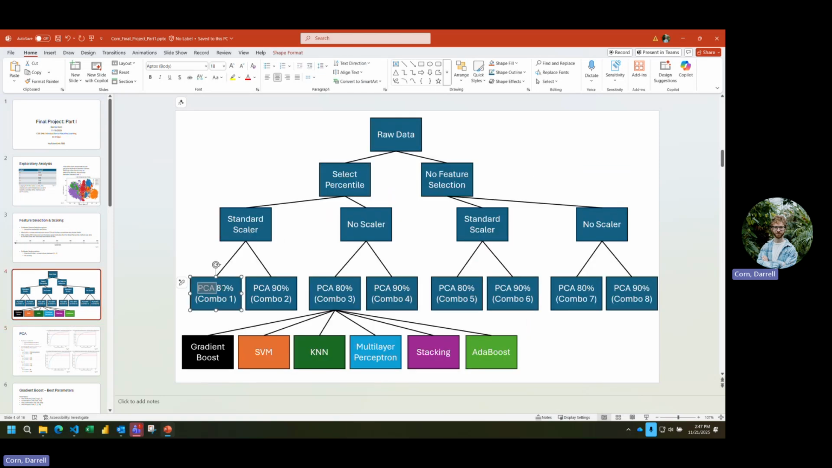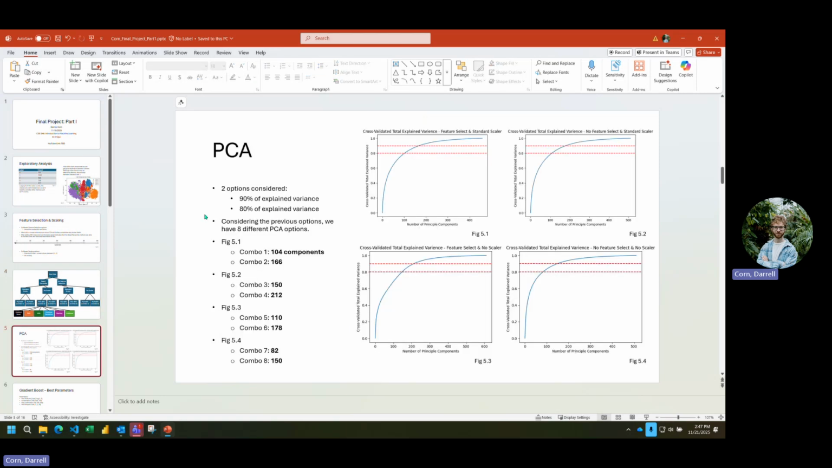So, 80% here is going to be a different number of components than 80% over here, where we've not done any feature selection or scaling, right? That requires me to run some tests and calculate how many components it is for each of these 8 different PCA options, which I have listed out here. Figure 5.1 is where I'm having feature selection and I'm scaling the data. We can see that at the 80 and 90% thresholds, the 80% falls at about 104 components and the 90% is about 166 components. So that's what these graphs are showing.